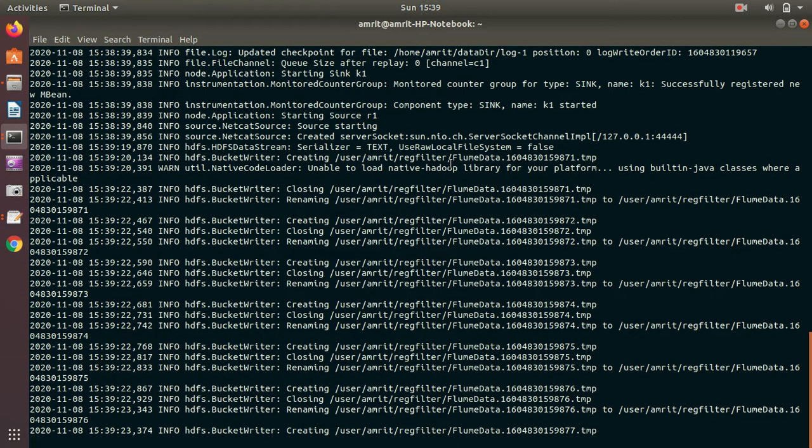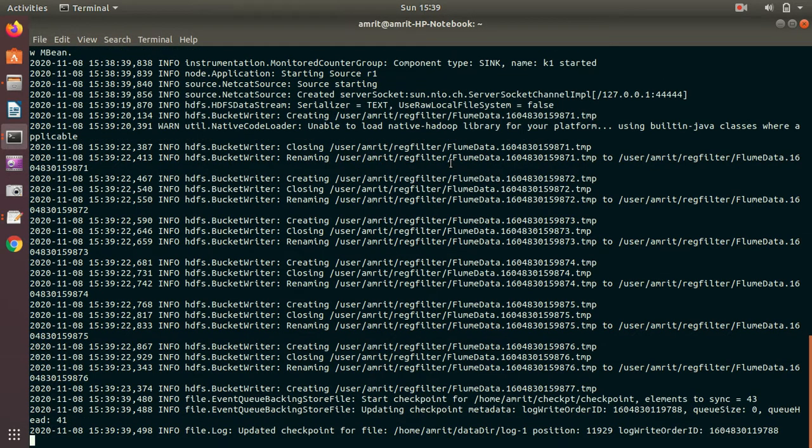Based upon the data, it is now writing those events to my sink. And mind you, these events which are being written have already been altered, already modified on the go using my interceptor. Let's see what I got. I'm expecting that my data will not have that IP address which I've specified in my file.